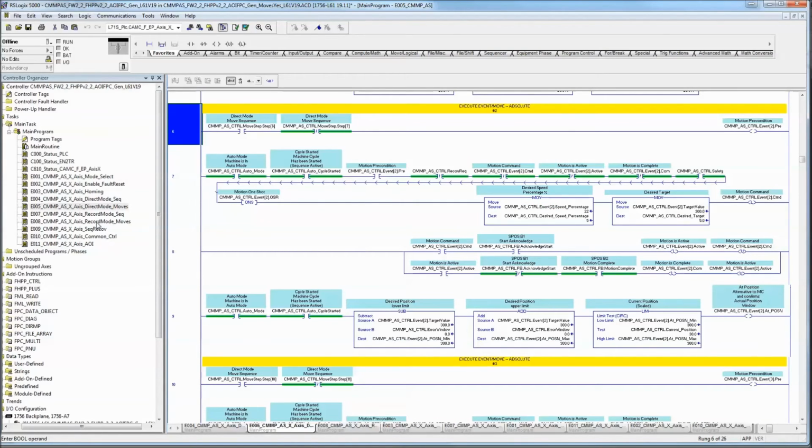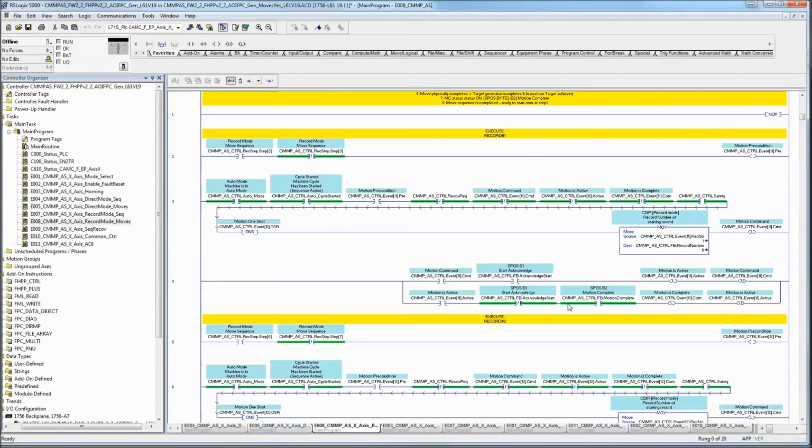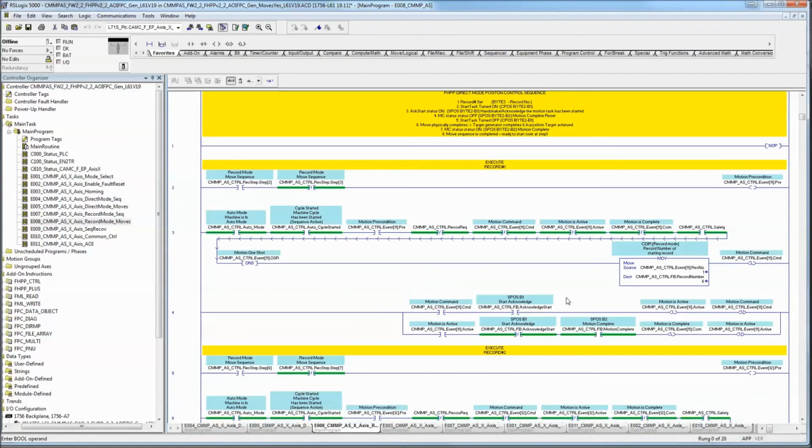When you go to record mode, same concept. I've got a sequencer here, and instead of calling out the velocity and the target, I'm simply setting a record number, and same concept. Acknowledge start after the task request, motion complete, you get a complete. Simple.